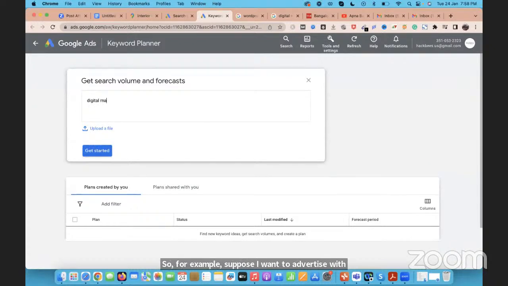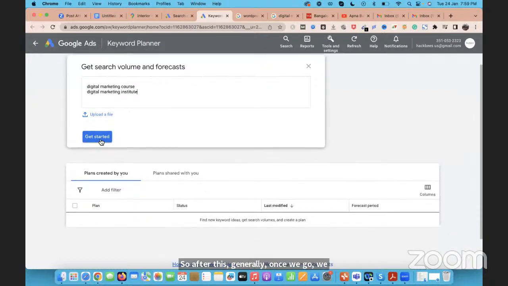So for example, suppose I want to advertise with digital marketing course. So again, if I want a digital marketing course here, I can go ahead with digital marketing course, and on one line you can write one keyword for whatever you want to advertise. So suppose I want also digital marketing. So after this, generally once we go, we can click on get started.